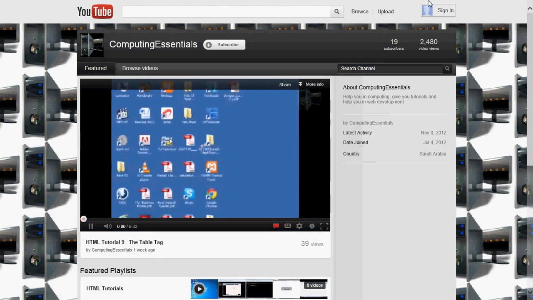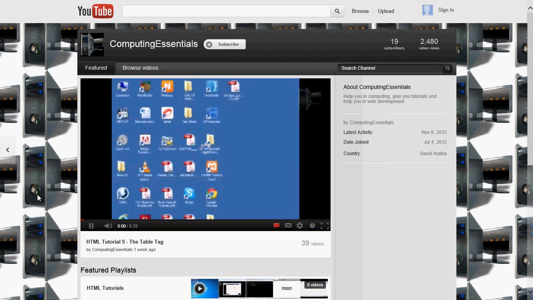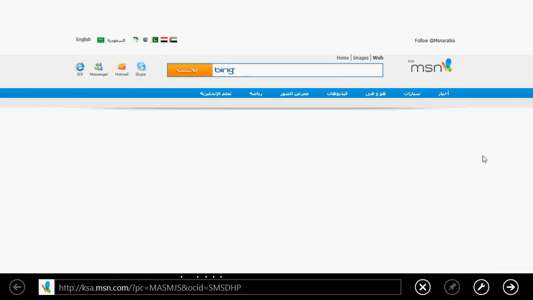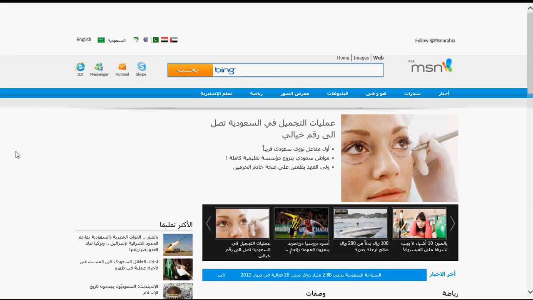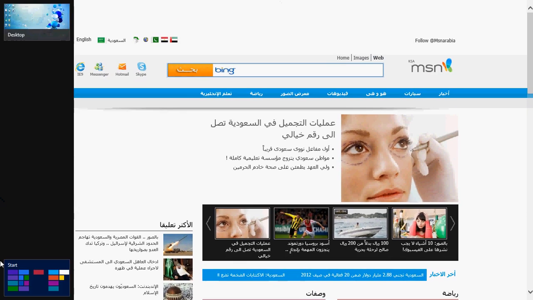I'll just extend this. There we go. Full screen. Now if I want to change the link, if I want to go back, this button is there, and if I want to go forward, this button right here. Basically, when you're on a page that has been loaded, this address bar won't be visible, like this full screen web page.